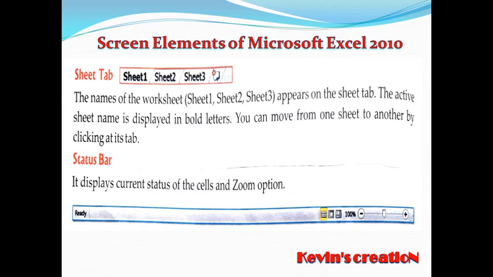Okay. Then comes the status bar. As the name suggests, status, it displays the current status of the program. So this is the status bar. Here you will have the zoom option. Here you can see 100% is there in the center.